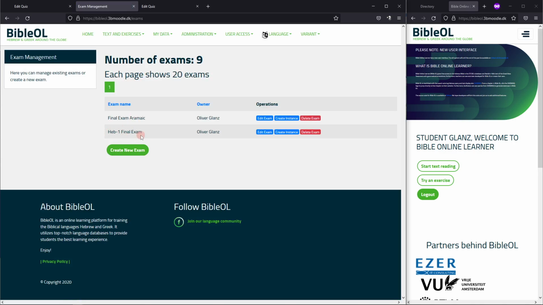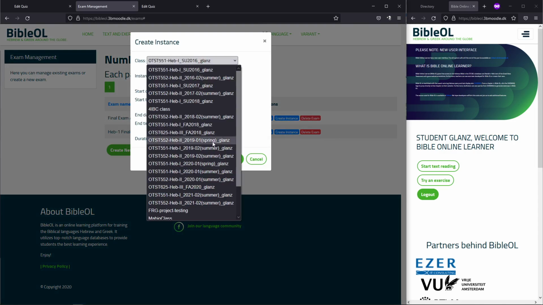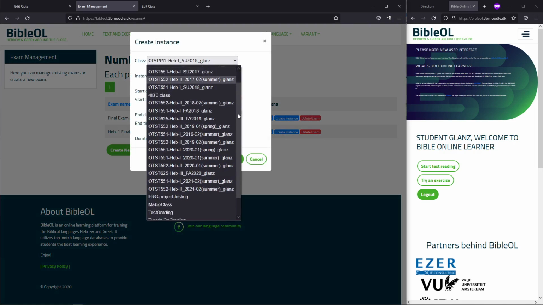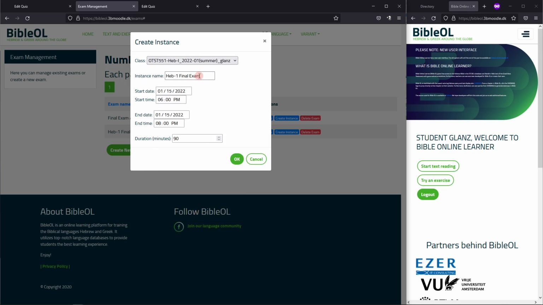I call it base exam because you can now use this exam for every semester in the future by creating instances. So you click on create instance, you select the class that actually has to take this exam in this instance. Well, in our case it's our summer 2022 exam, and then you give this a name. So yeah, final exam 2022. This is what the student will see. The student will see the instance name, 2022 summer. Let's call it this.